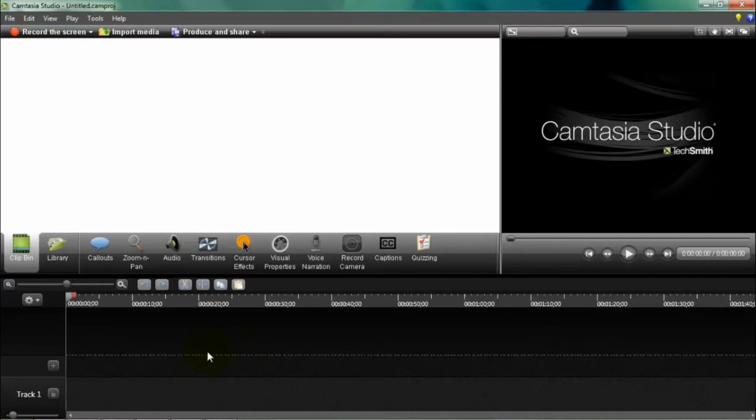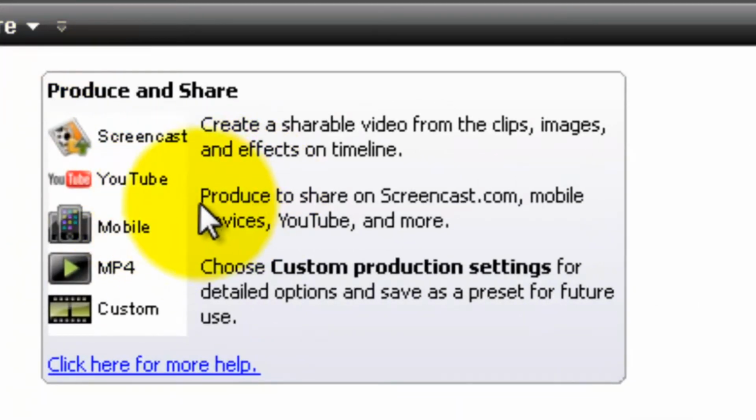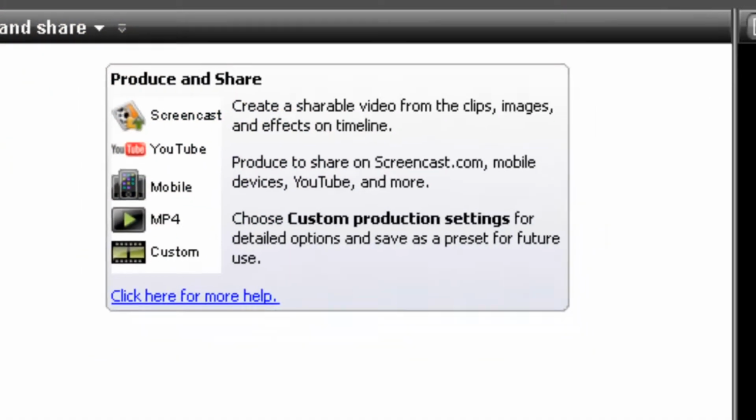But it is a very basic and very simple video editor, and it is not something I'd recommend if you want to do some advanced stuff. There's other video editing software for that, but it's nice that it is one package. You can record your stuff, you can edit it right in the program and upload it to YouTube using this produce and share. See, YouTube, there you go.